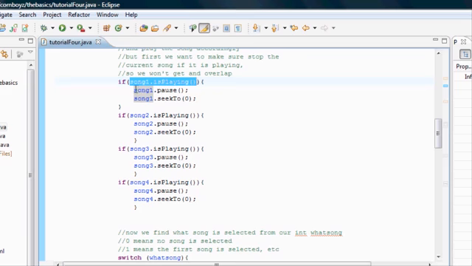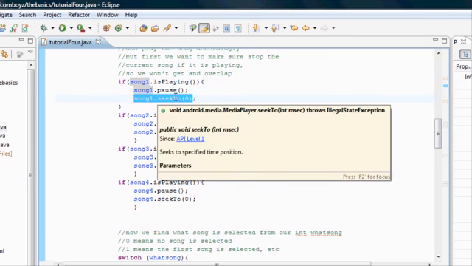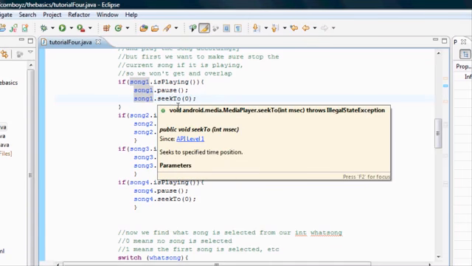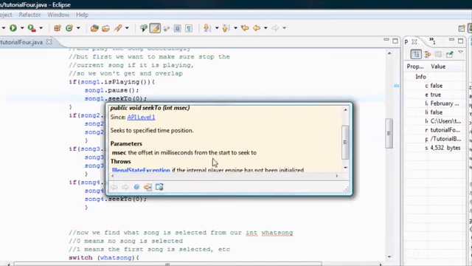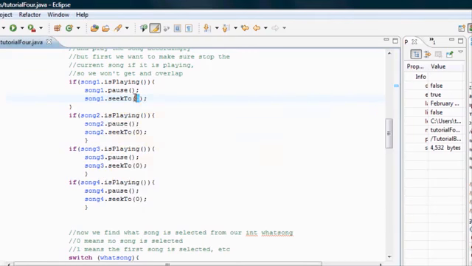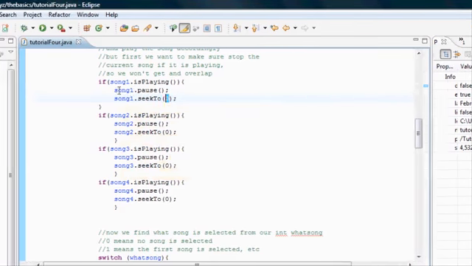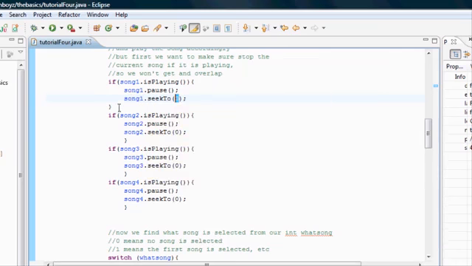We're going to first pause the song, and then we're going to set the song, or seek the song, to 0. Seek to is a method that you can use to go to a certain time reference within your song, and it's going to be judged in milliseconds. Yeah, milliseconds. So we're just going to set it at 0 milliseconds of the song, so it's basically going to reset the song back to 0. You can pause it and then reset it back to 0.